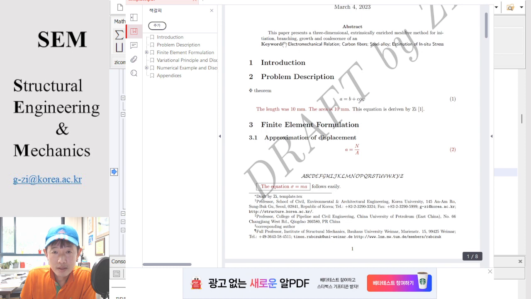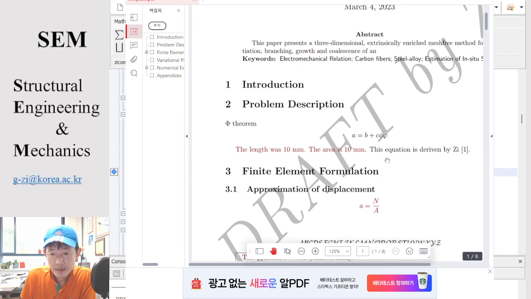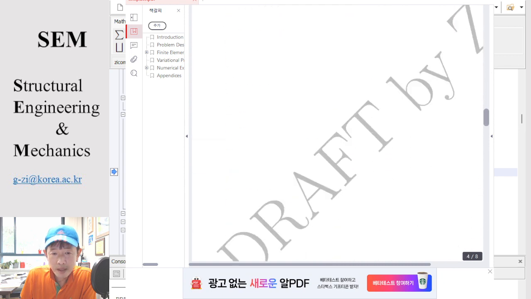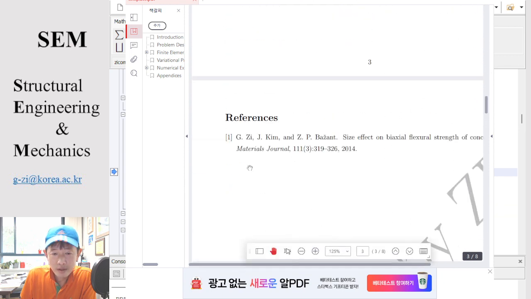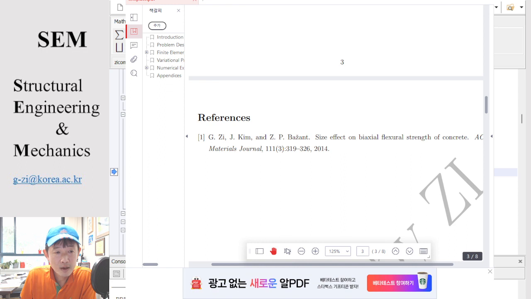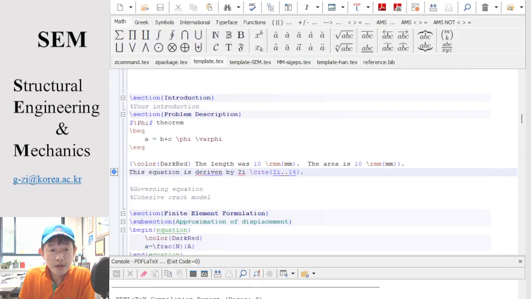So look at this. Here you can see this equation is driven by z, and the index is equal to 1. If you move to the reference part, the information of this literature is given following a certain format here. This is how we use BibTeX. This is a really strong tool. And this BibTeX index is related to my real files.